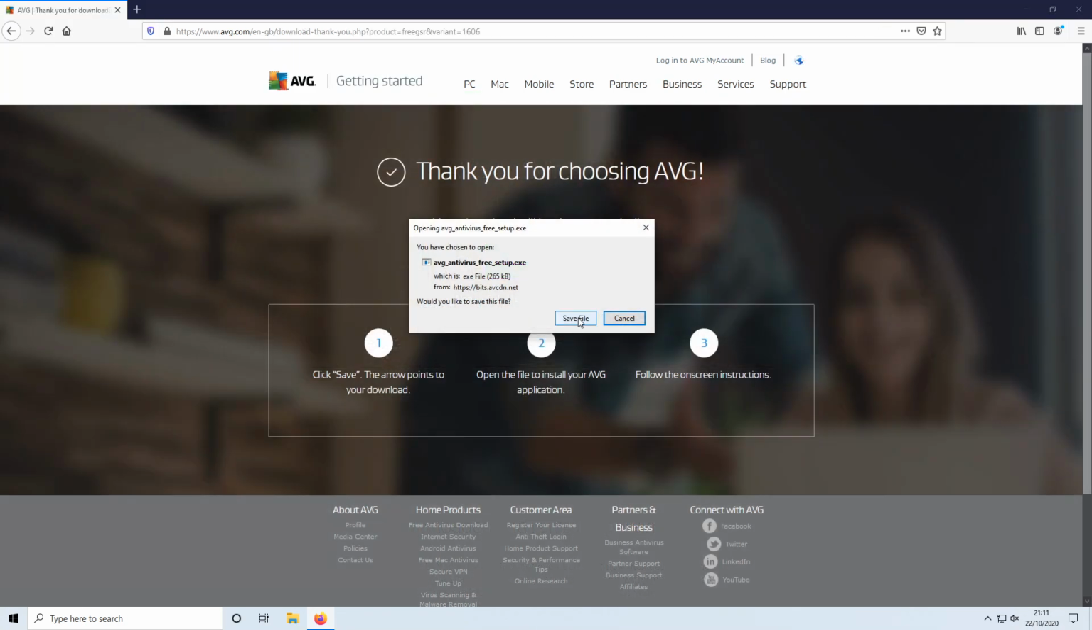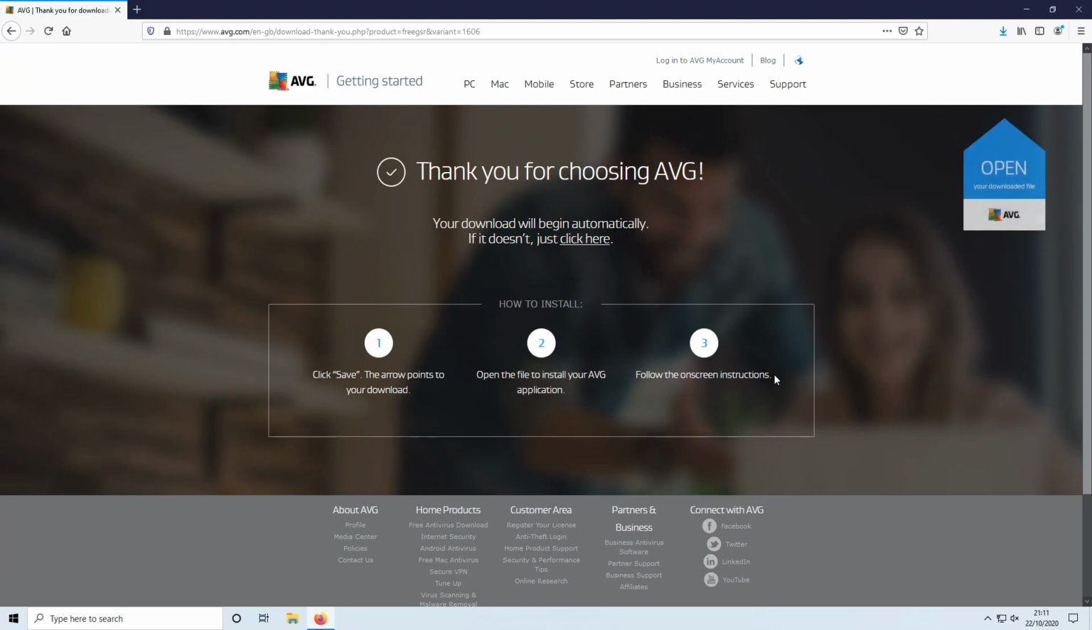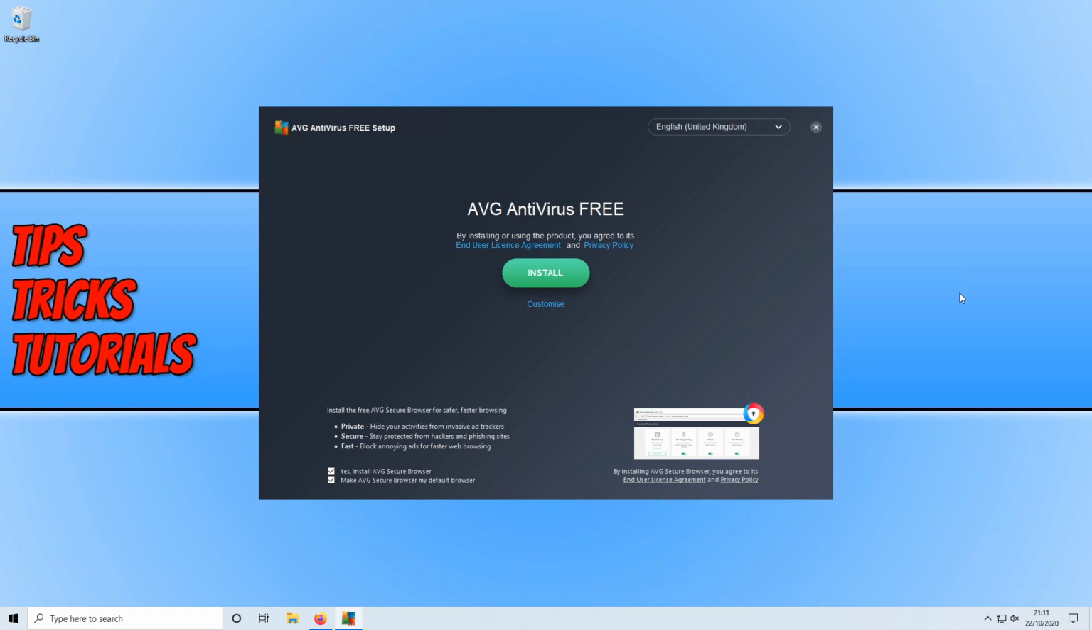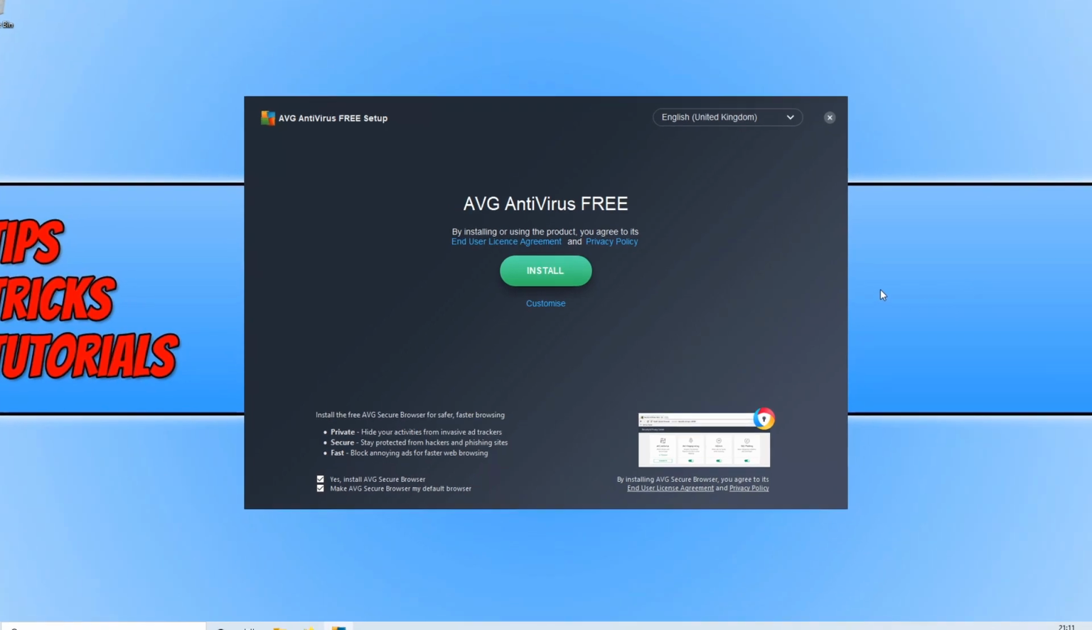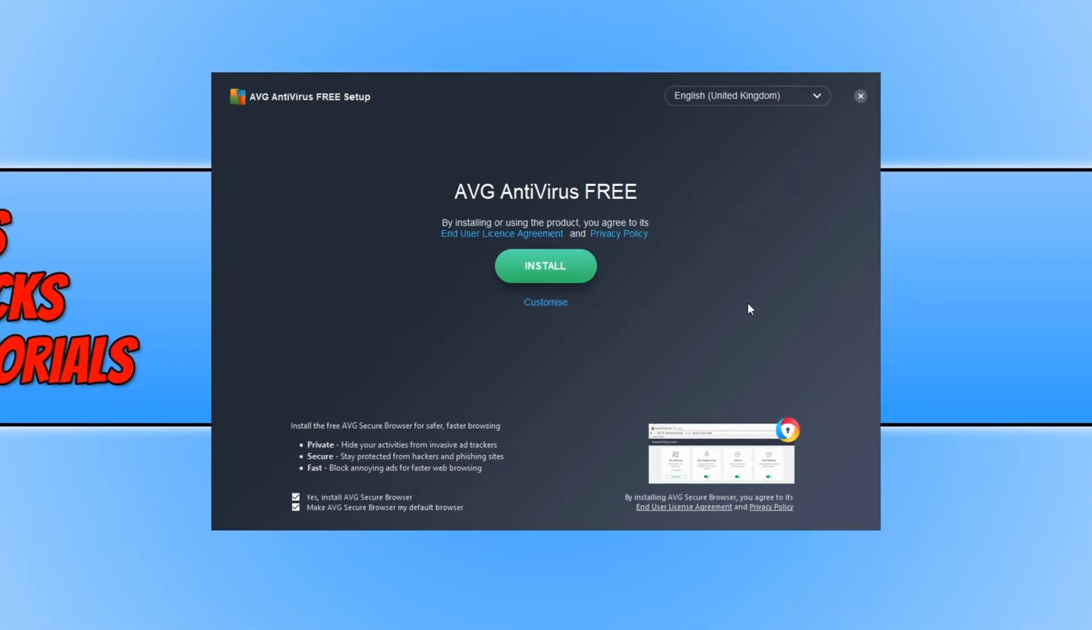And you now need to go Save File. Once the file has finished downloading, you now need to run the setup file. You will now end up with a window that looks like this. But before we go any further, you now need to decide if you want to install the AVG Secure Browser. I don't want to install this option, so I'm going to deselect it. And you now need to click on Customize.